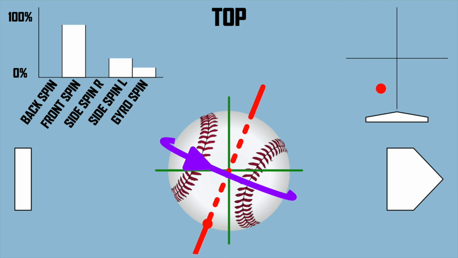So if we move the spin direction and the axis to match that, you can see that this doesn't have dead 12-6 spin. It definitely has a little bit of a gyro component, and it definitely has a little bit of side spin towards the left. Let's look at this from the side.